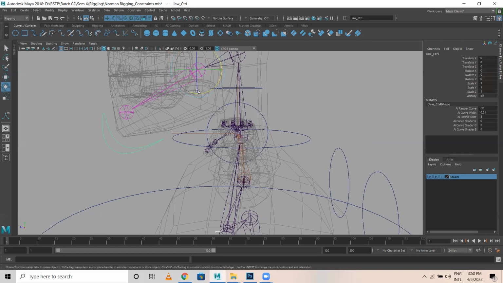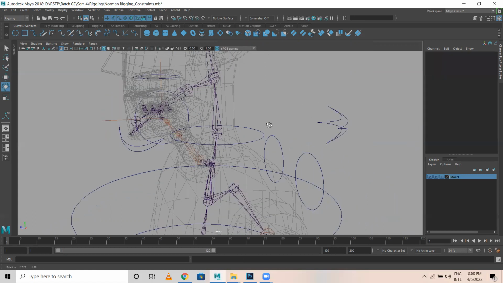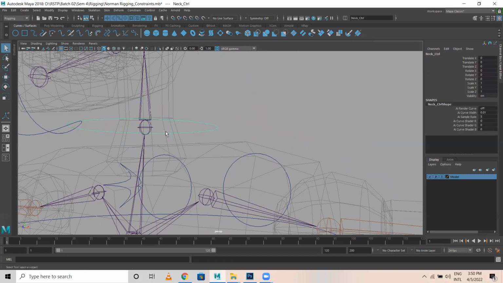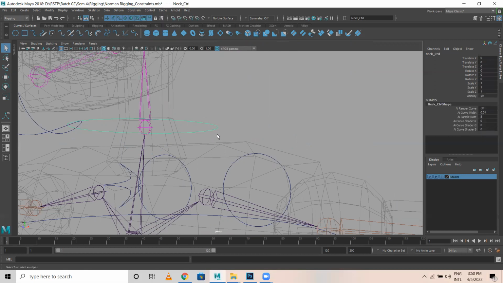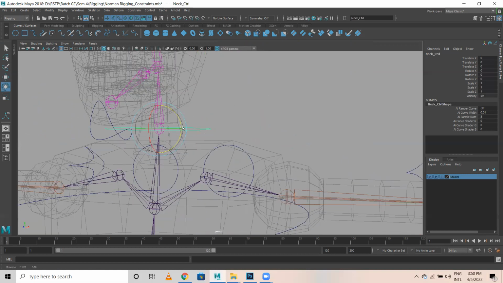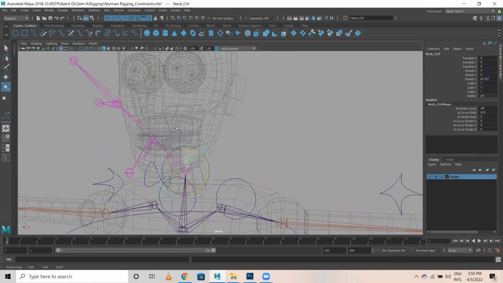So I select this. When I rotate, it's rotating like this. I think it's okay. Now for the next, the neck part, same thing. I select this and I select this joint, constraint, orient constraint with maintain offset on, so that when I rotate, I can rotate the neck like this.